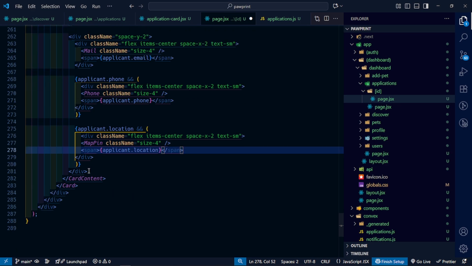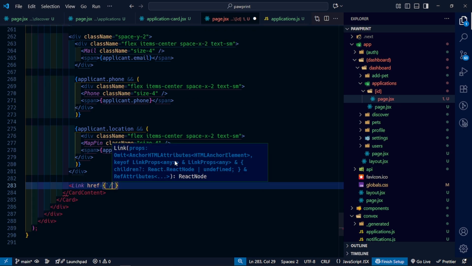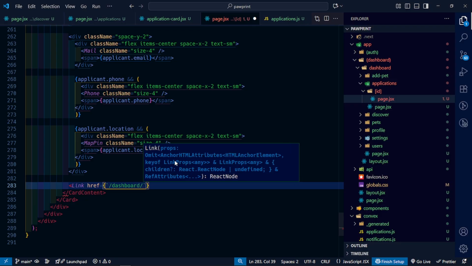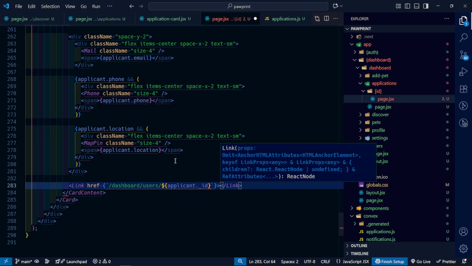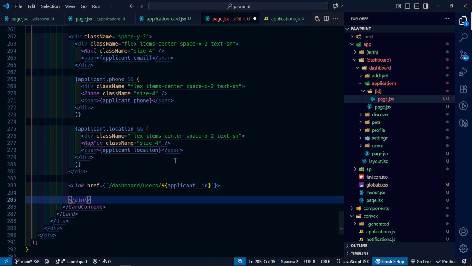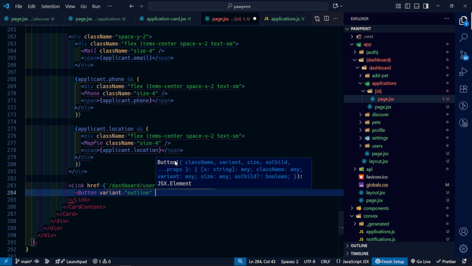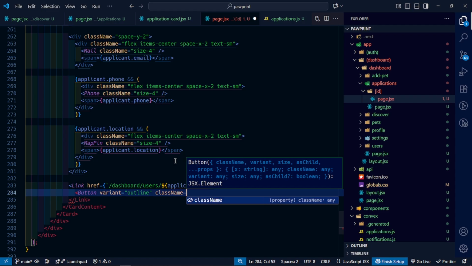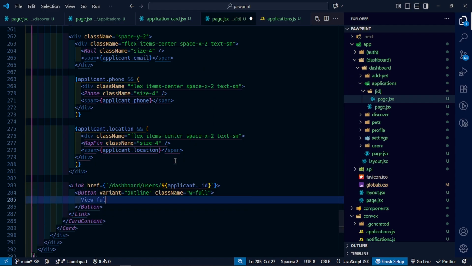And then now we can go below this div. We're going to have a Link with an href going into a dynamic value, so /dashboard/users/applicant._id. So the profile of the applicant. And then here we're going to have the Button component. So Button variant is going to say outline, class name is going to say w-full, and then this is going to say View Full Profile, just like that.